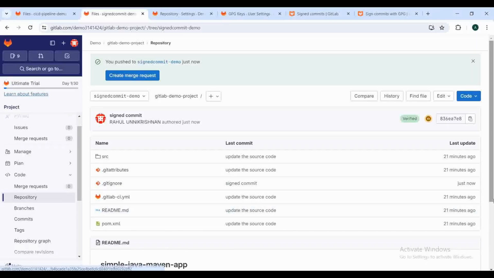Now you can see we have published a signed commit, and here you can see it is verified. Verified means it's a verified commit, a signed commit. So this is how you can configure your GPG key and do signed commits in GitLab.